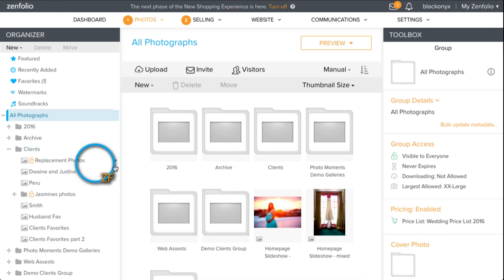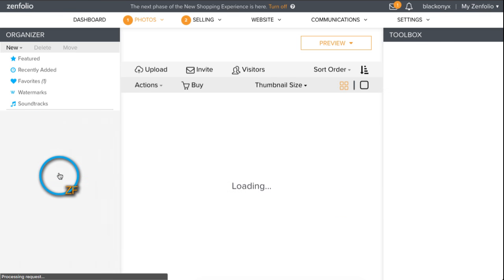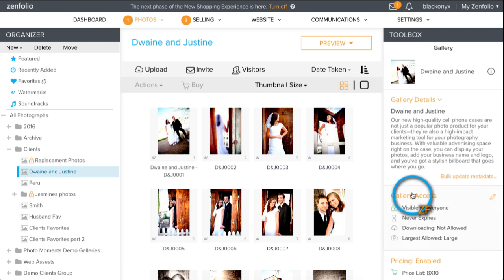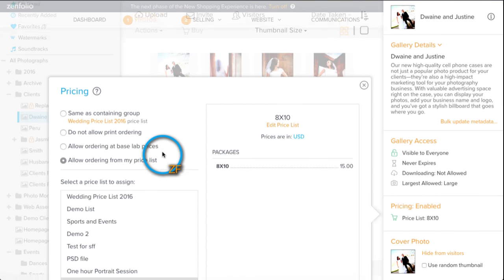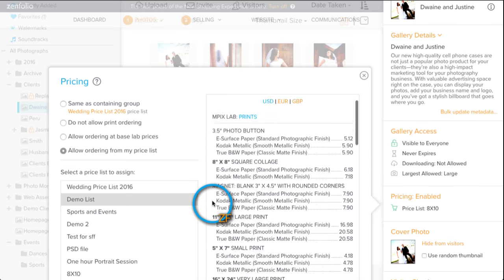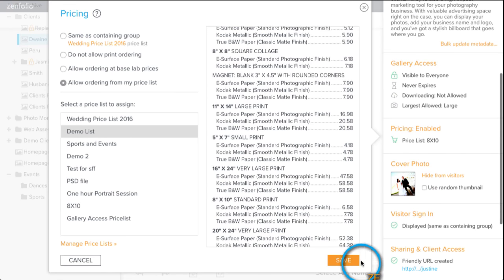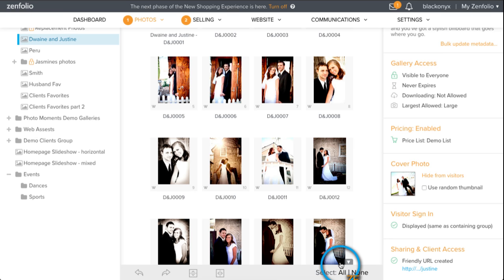We're just going to go to clients, and we'll click on this one right here. And I've got a price list right here. It's 8 by 10. I'm not really sure what's on it. Let me just change this really quick to my demo list. My demo list has a bunch of different products on it. So now any image in that gallery can be ordered as any of those products that are on that price list.